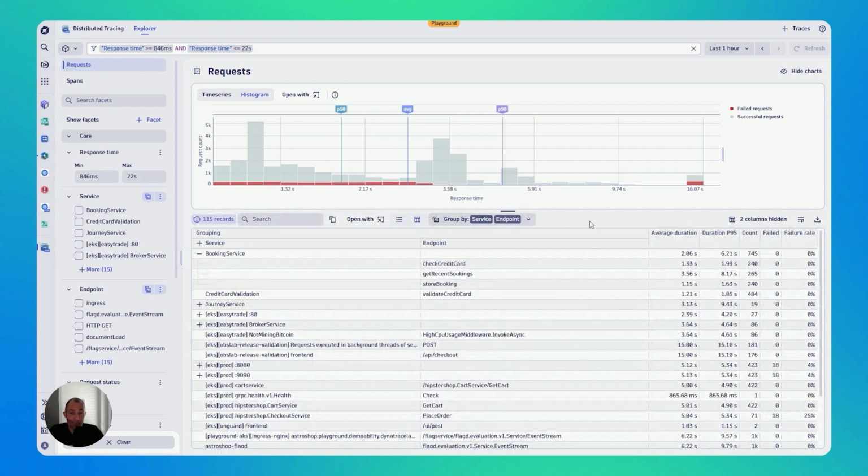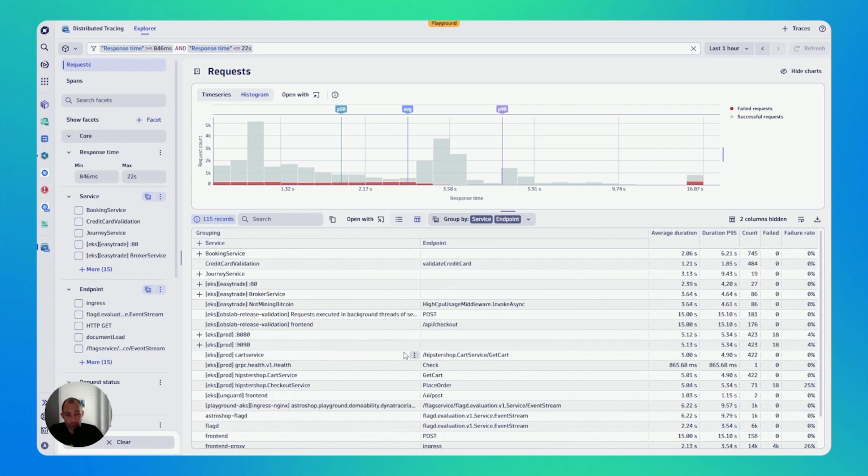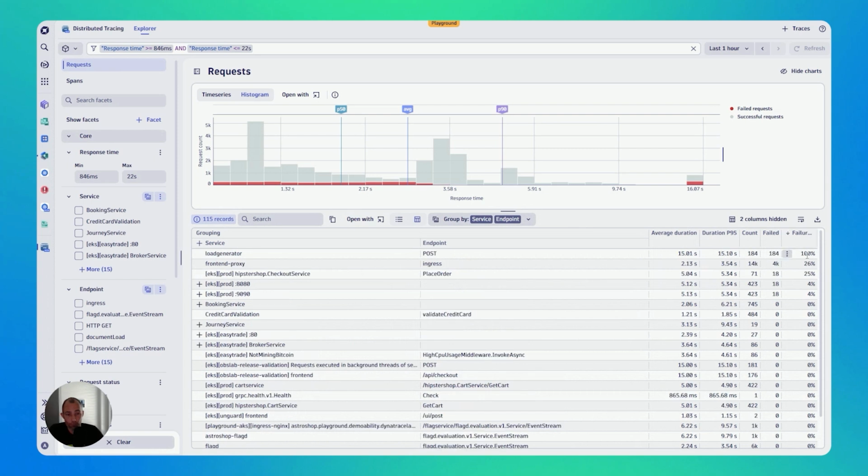So now I get an overview of how many requests are coming in, what's the average response time, what's the P90, what's the failure rate, grouped by my services and also the endpoints, right? So I can easily also, for instance, sort per failure rate, and I can see that the load generator is actually the one that is producing 100% failure rate, followed by the front-end proxy. So this gives me a great quick overview in an aggregated view.